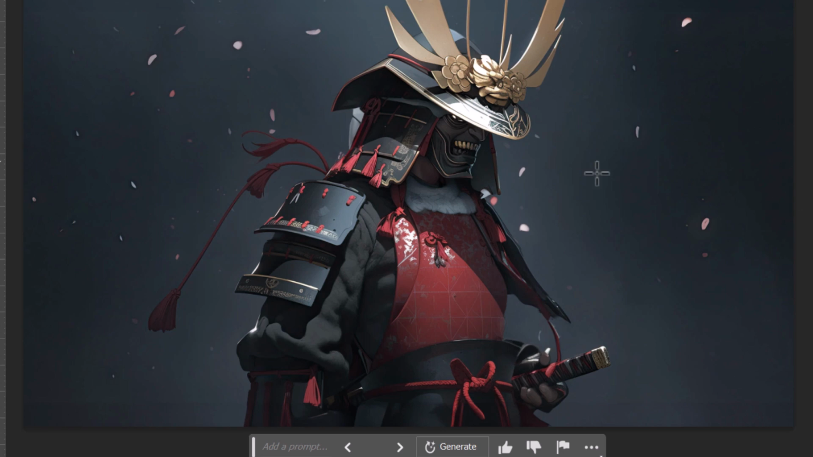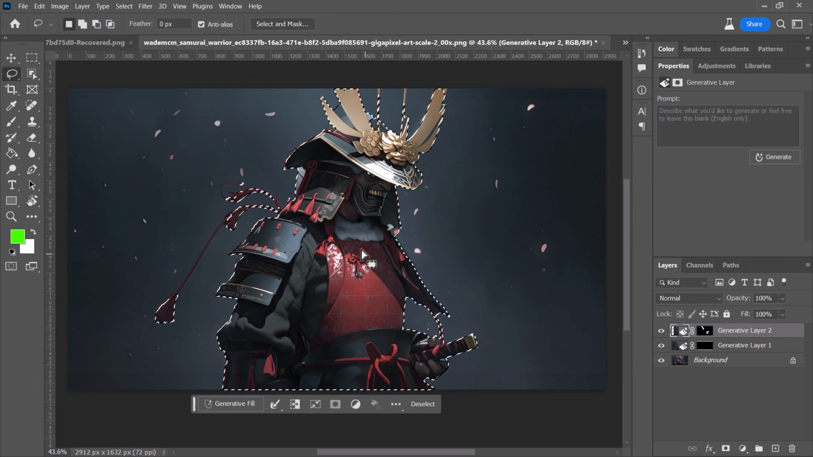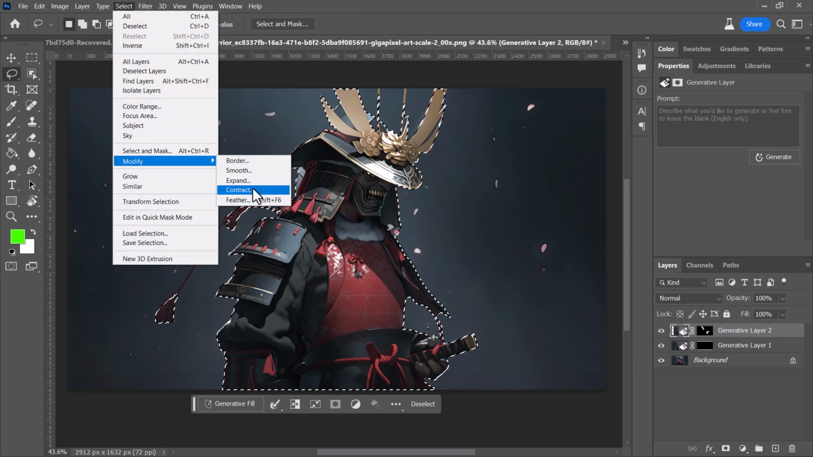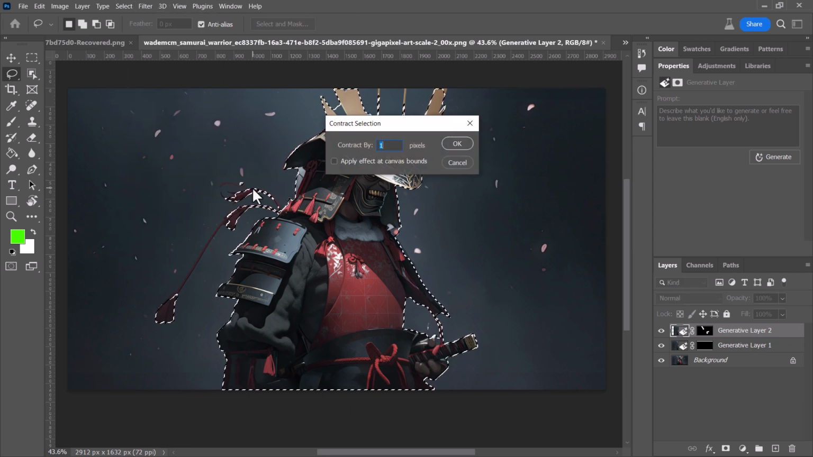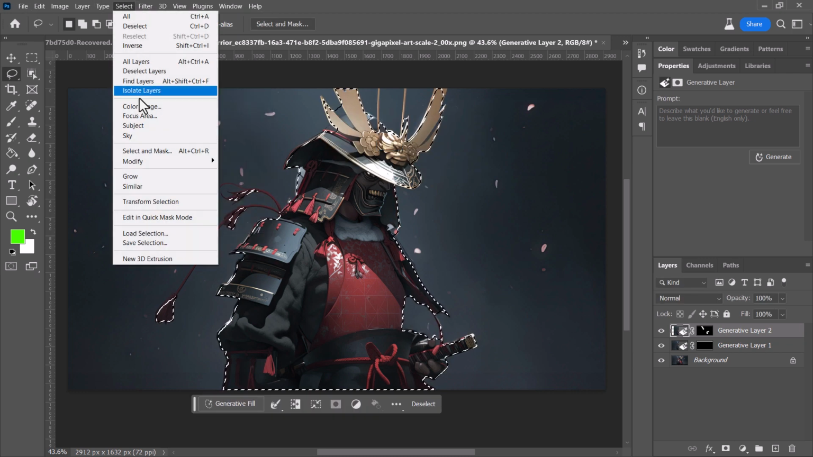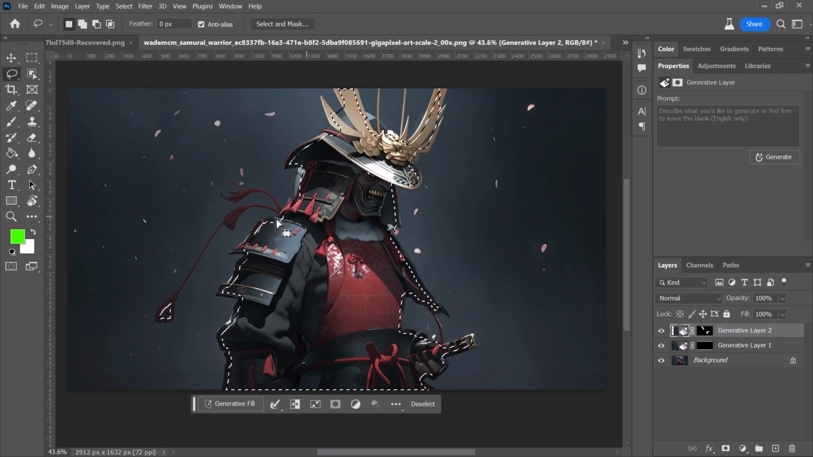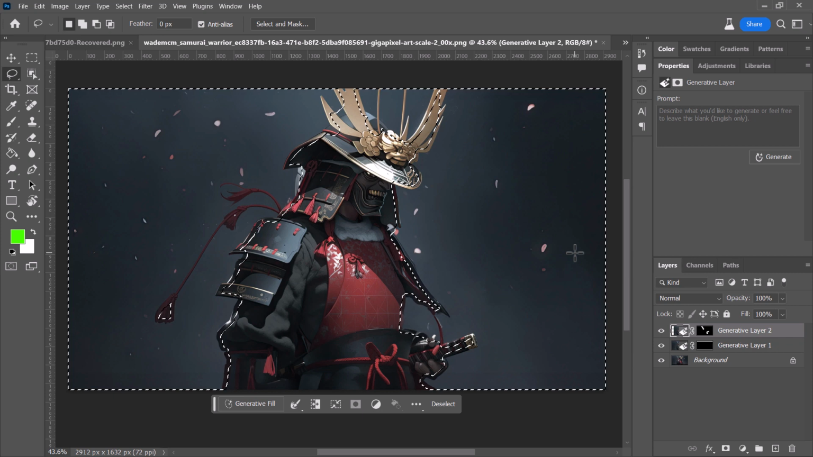And if I want to actually add something in the background, it can be a bit hit and miss, but if I go select subject, it's selected most of the subject. I'm basically going to bring that in a bit. So modify, contract, and bring it in about 6 pixels, maybe a little bit more, go about 15. So I have a little bit of the edging on there. I can go Control Shift I, and now I can populate a background.